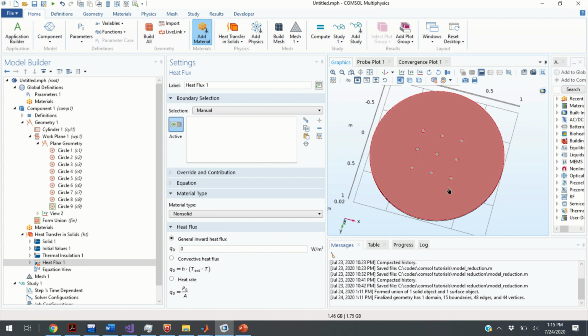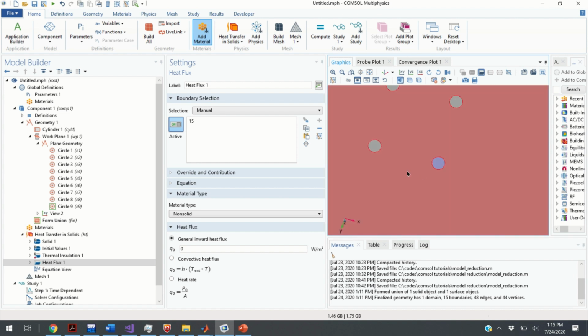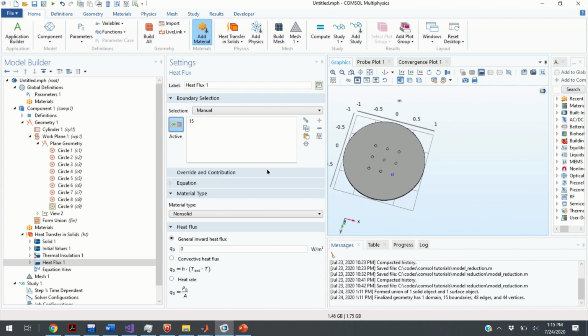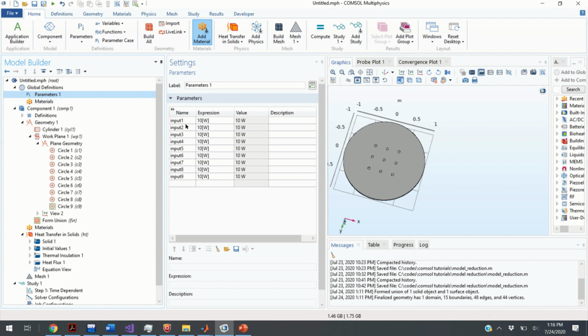So here is our region. You have to be careful now since it's kind of challenging to select it. Great. So here is the region 15. So the region 15 will correspond to our heat flux. And the next step is to specify the heat rate. Now, in our case, we are going to assign the parameter input 1 to this region, and we can click on build all.